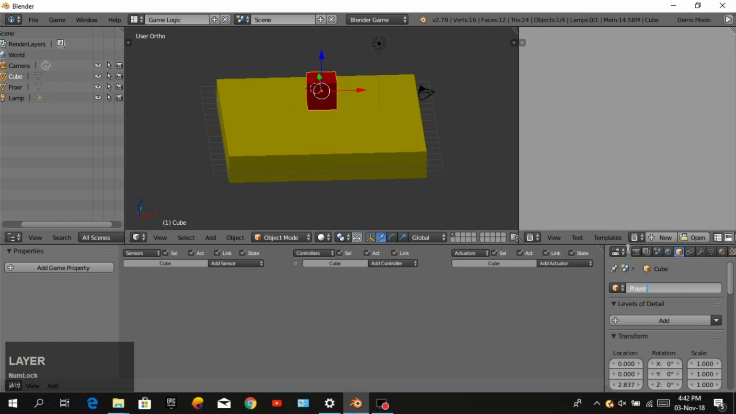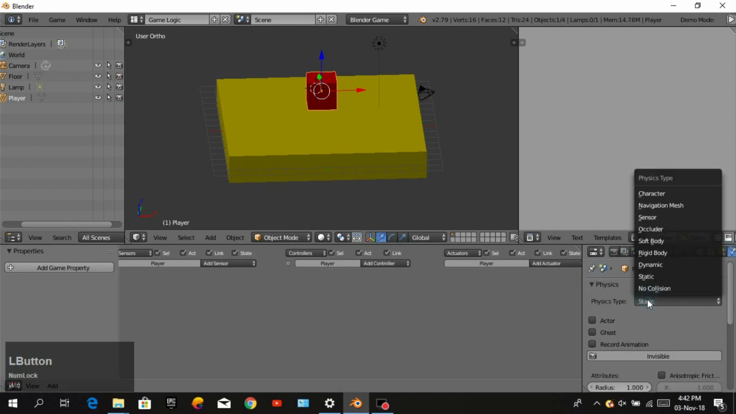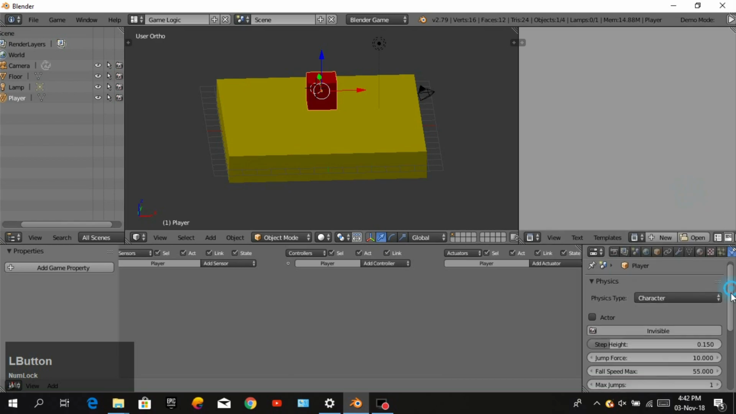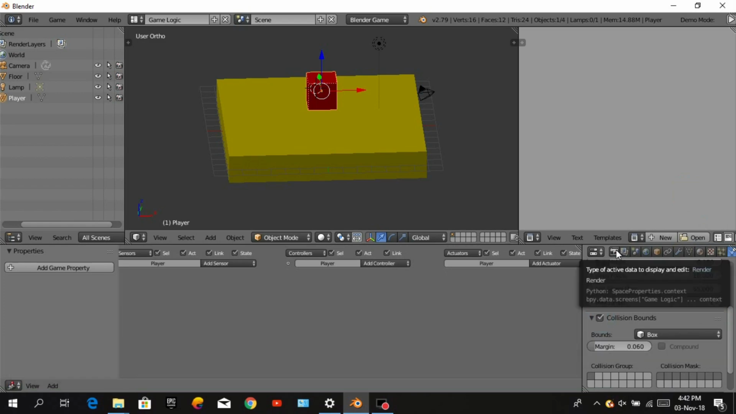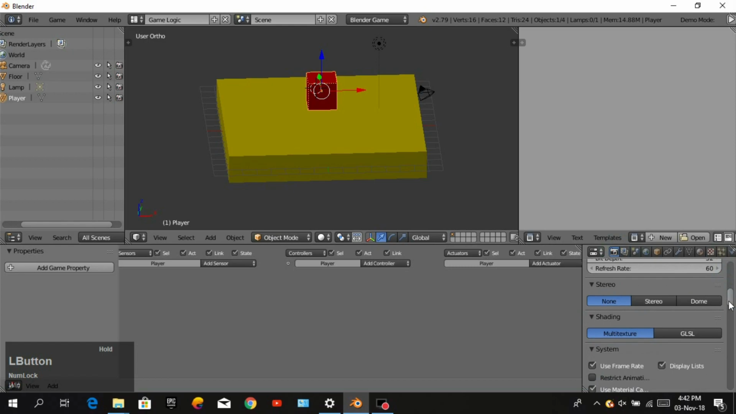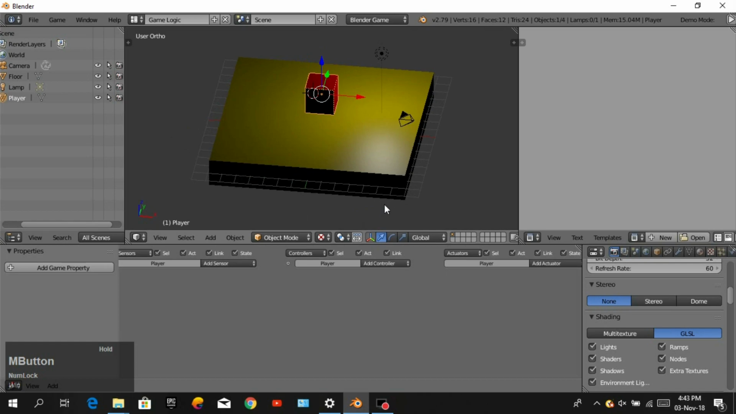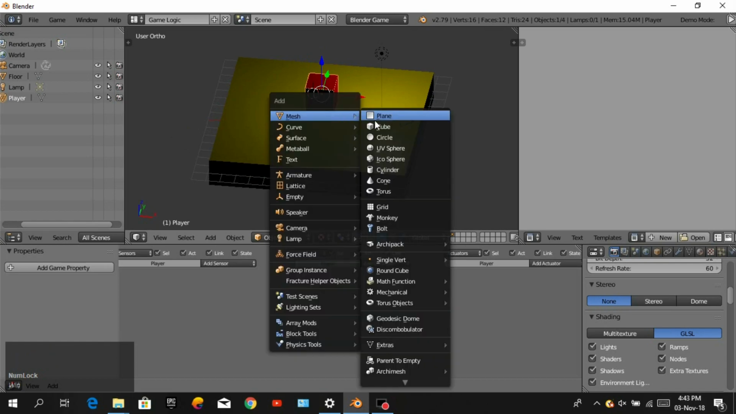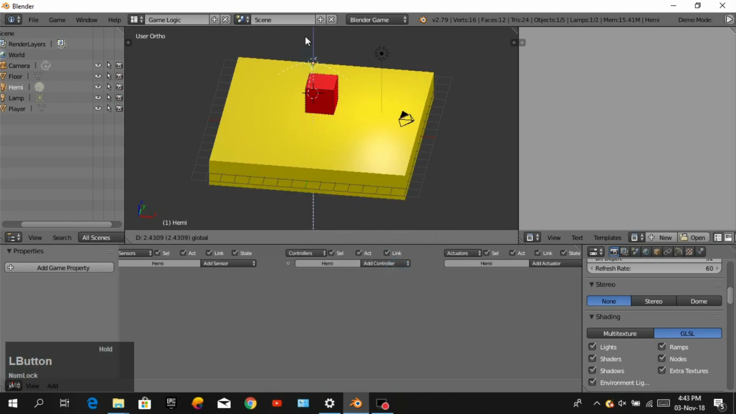That's a good name. Then change the physics type into character, and then on the collision bound, and change the shading into multi-textures to GLSL. This gives a good view to our game. And then change the viewport shading into texture. This gives our game view. And then add a lamp hemi.